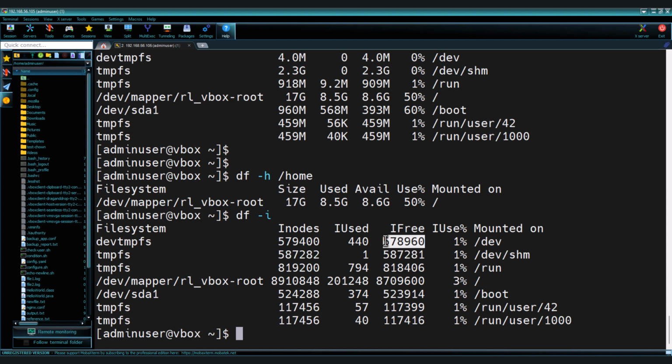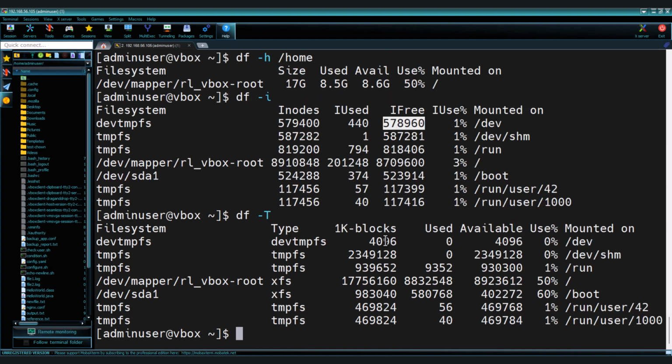To display information about specific file system types, use the -t option to show the type, or the -x option to exclude types. So here it will show the type. Here you can see XFS, tmpfs, devtmpfs. So it will display the file system types.